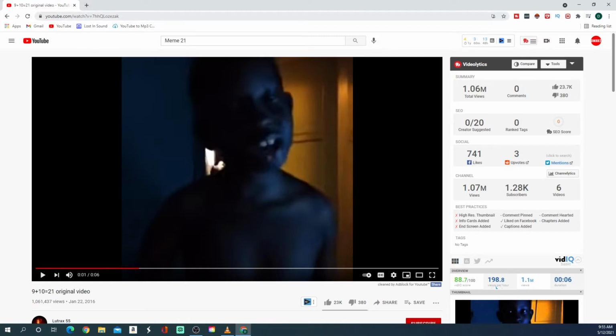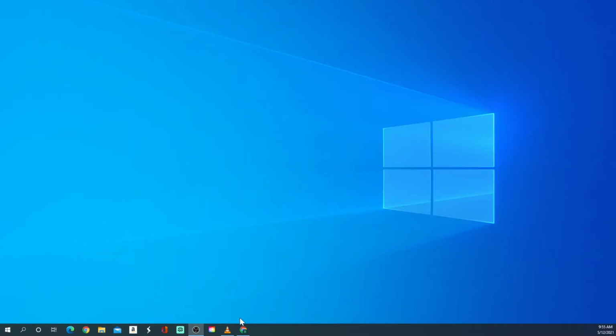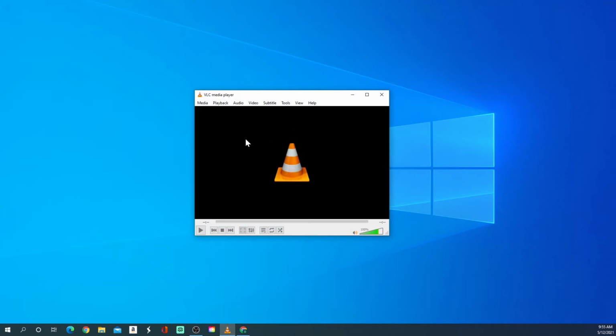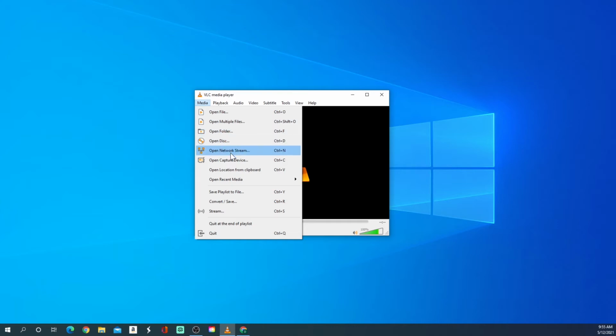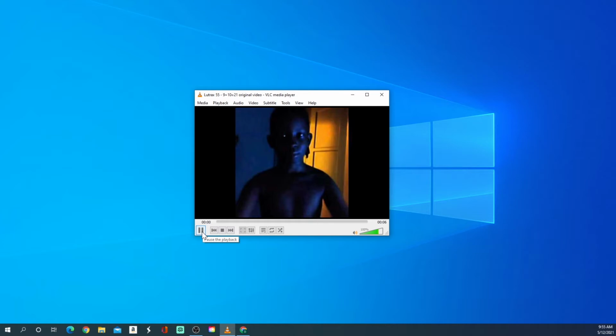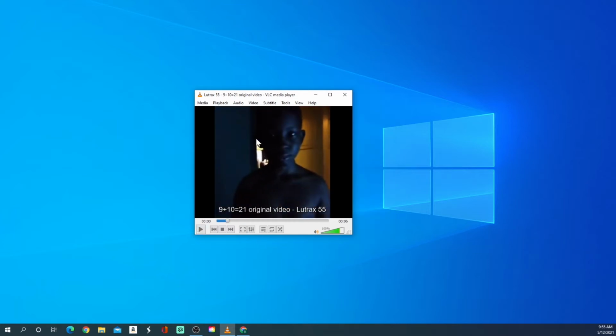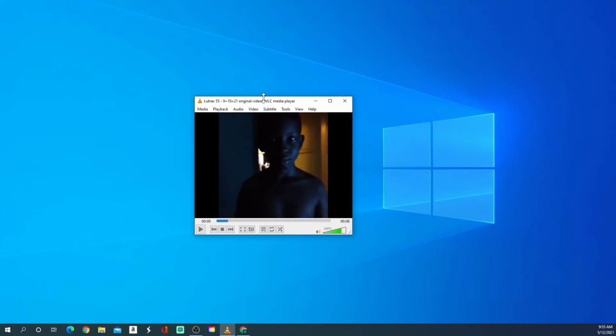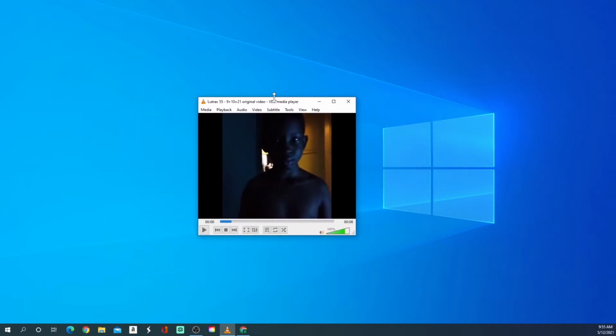So what I'm going to do now is, see this? This is the link for the video. All you do is copy that. Let me minimize this. Open VLC media player, and all you do is go to Media, Open Network Stream. Then here is where you paste the link of the video, and then click play. This is a good program to use if you're having problems on YouTube's website, and it performs very well on here.